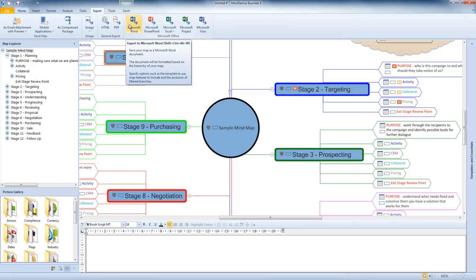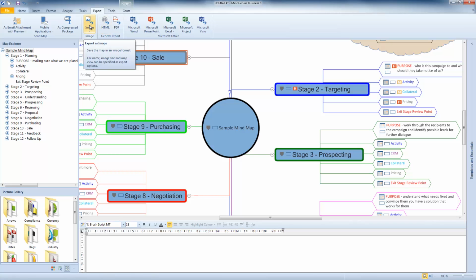Microsoft Word, we use this very regularly for when we're doing any form of presentations or project management presentations. We'll have the map and we'll use the export to Microsoft Word, and as discussed before, this will export all of the images and formatting, which I'll show you in a moment. PDF, that's very self-explanatory. HTML, so you can upload it to the web. Image, so you can export just that view as an image. The other option is you can export it as a compressed package.